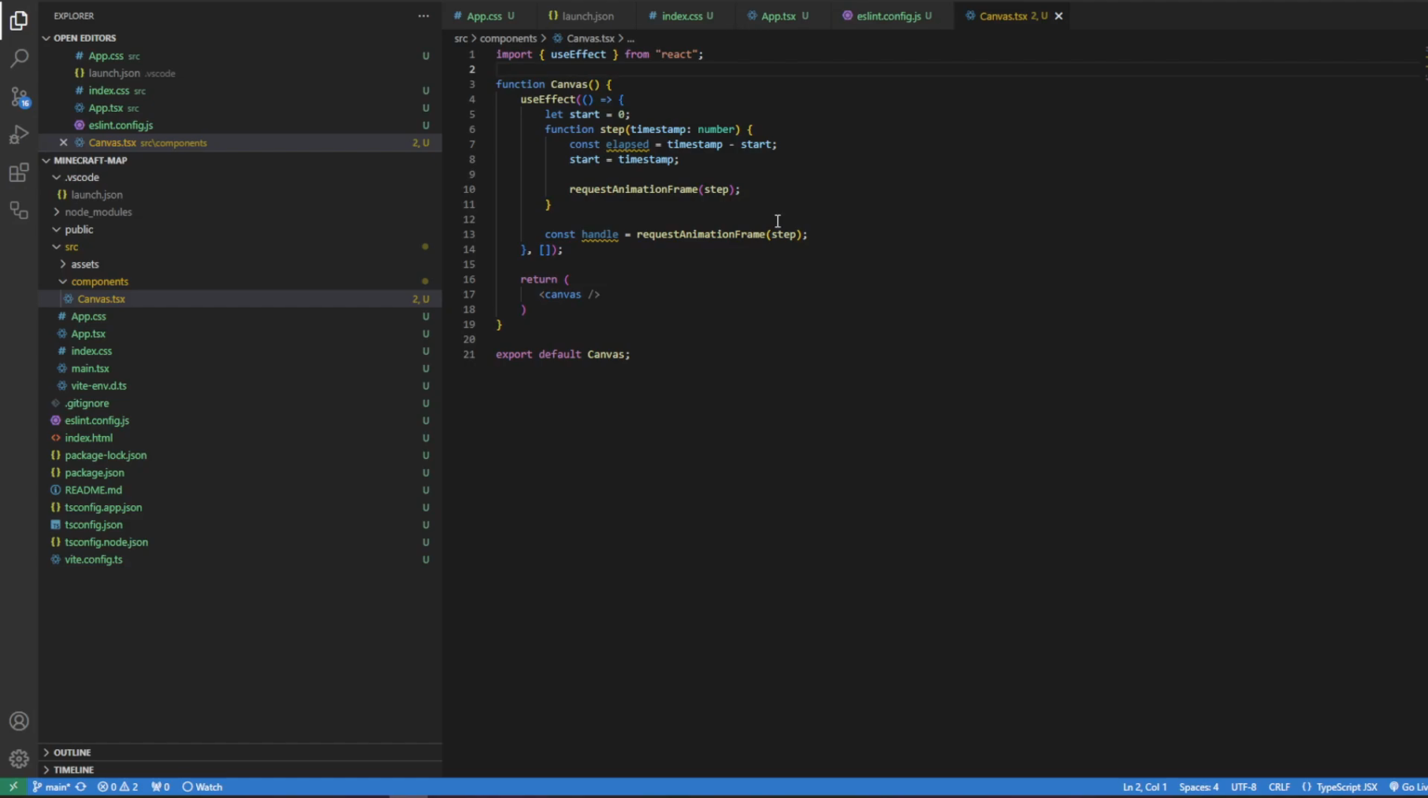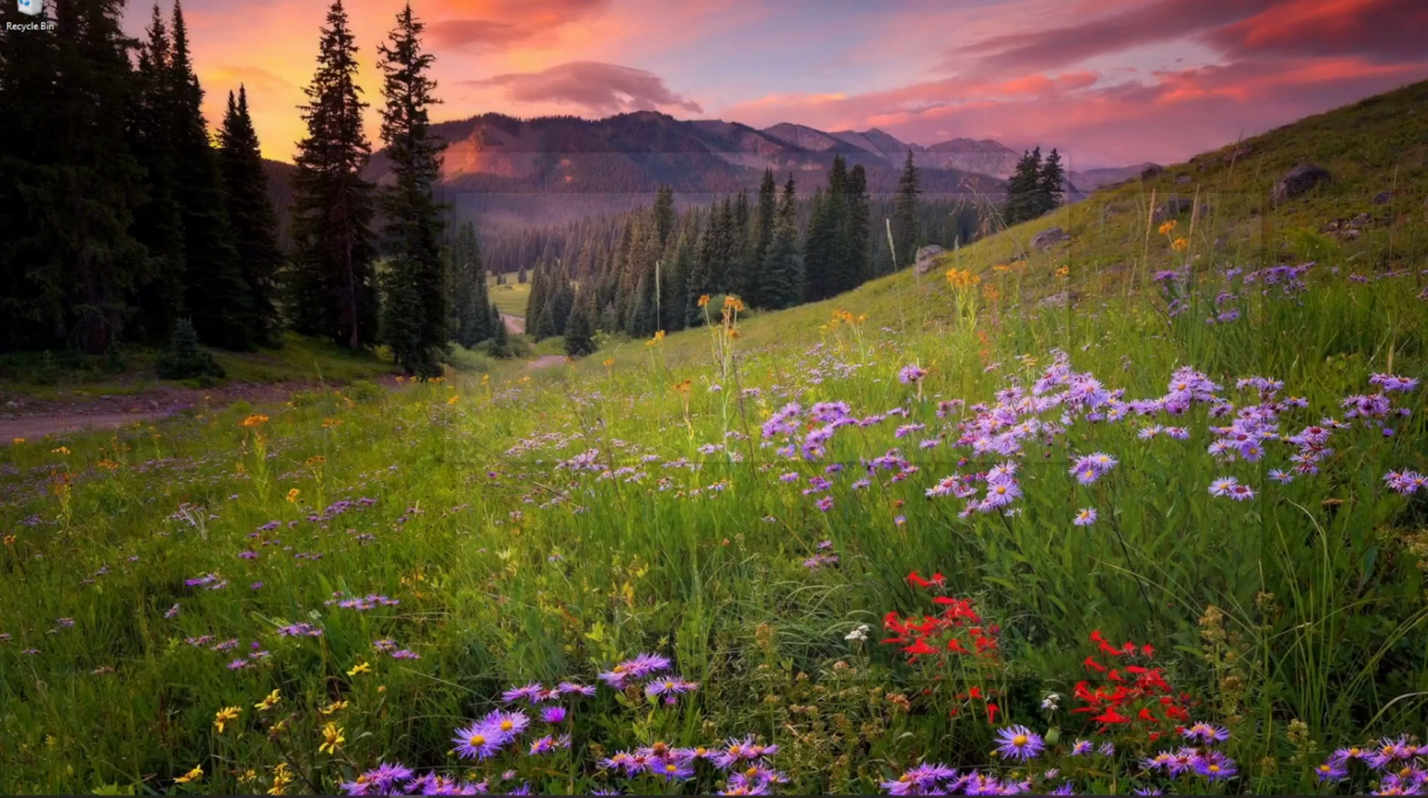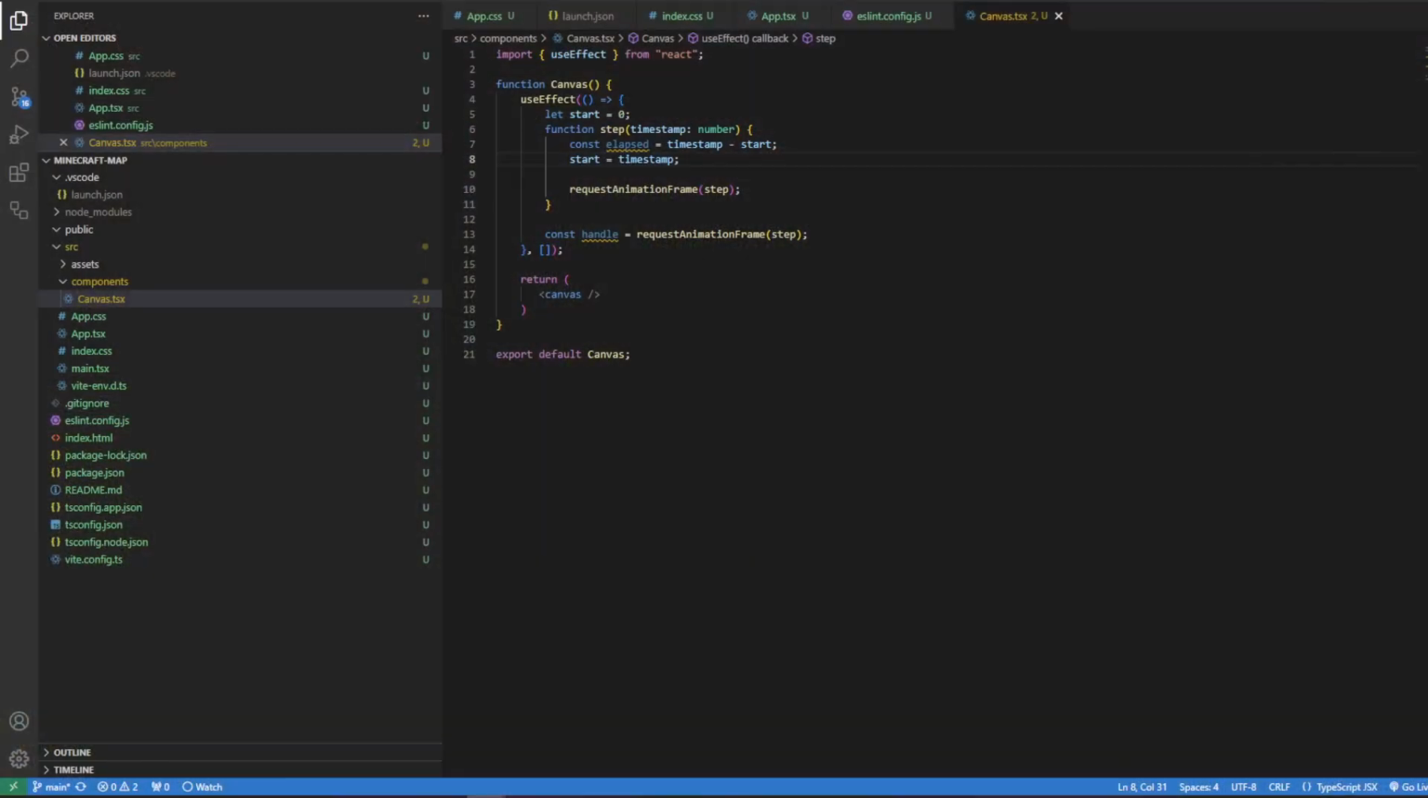So what we want to do in this useEffect is we want to render things to the canvas. And so to do that, we need the canvas, you know.